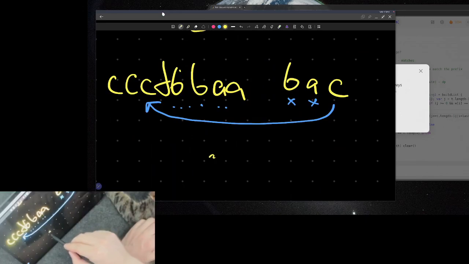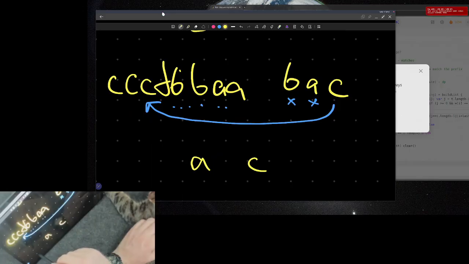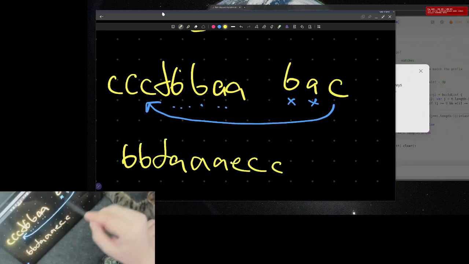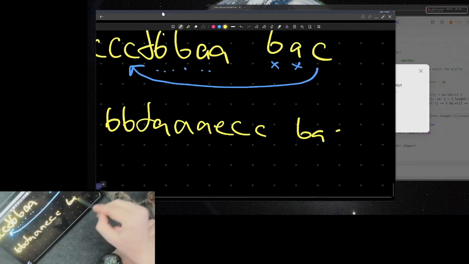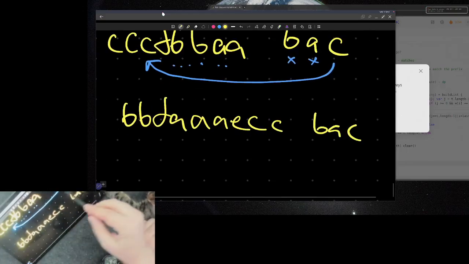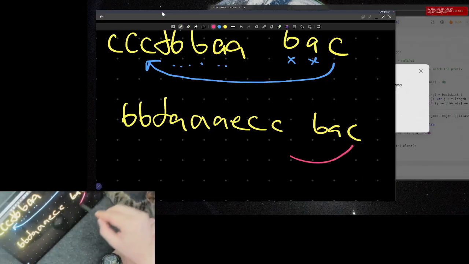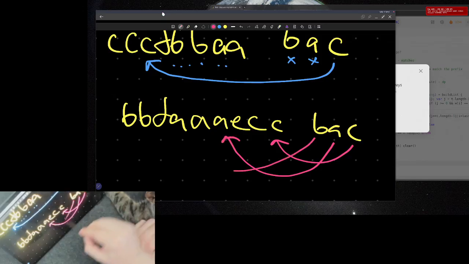And if we have a different combination, like maybe A, C, and B, like BB, AAA, CC, some other letters, and the same pattern, BC. We compute this jump table. So for the C, it goes to the first C from the tail. From A, it goes to the first A, and from B, it goes to the first B.